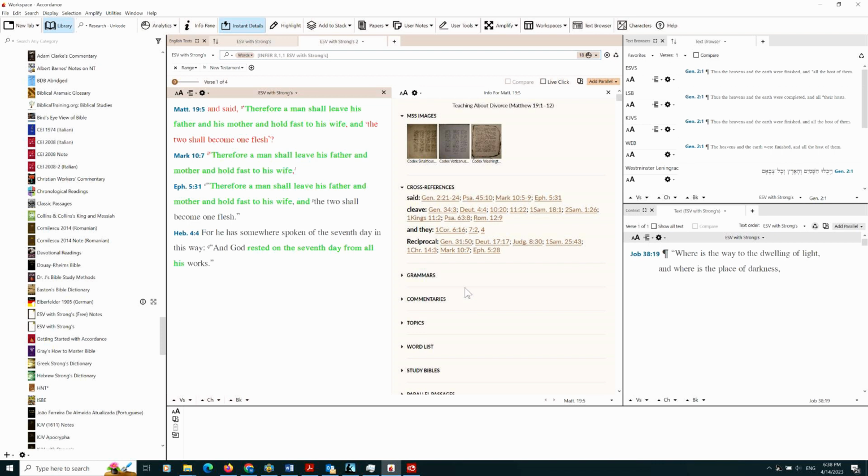We can see that the verse referring to a man and woman becoming one flesh is quoted 3 times, twice in the Gospels and once in Ephesians. Let's focus on that verse.